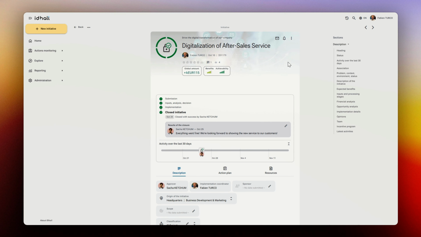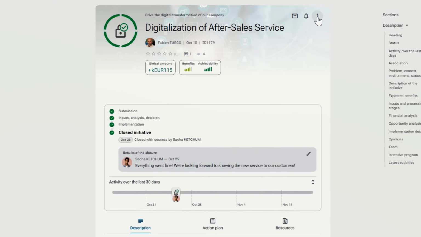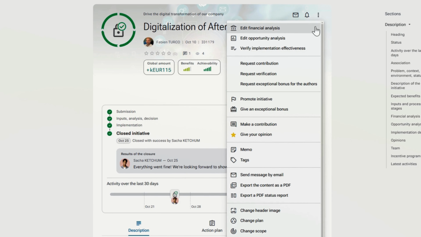Lastly, you can also export an individual initiative directly by going to its page, clicking the Options button, and choosing to export the content or a status report in PDF format.